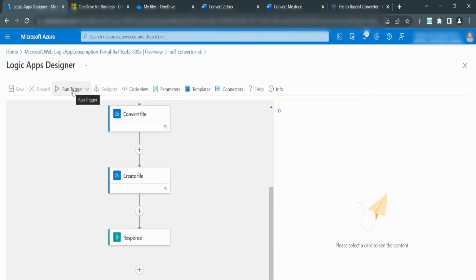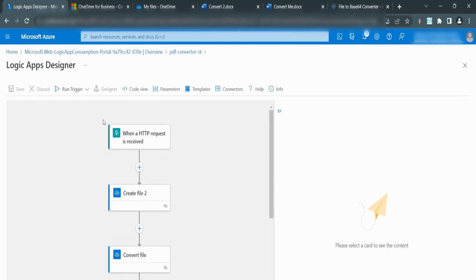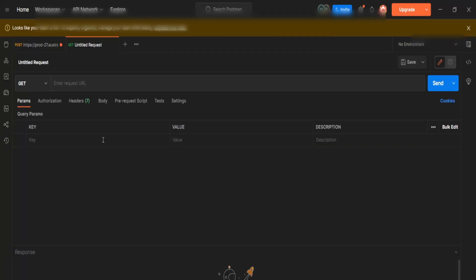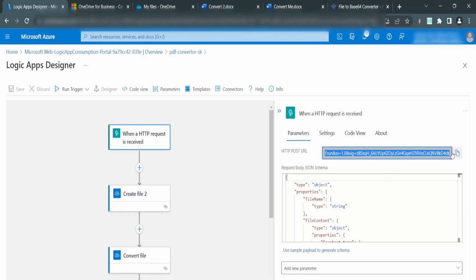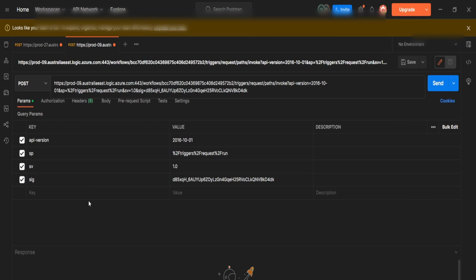So now we can actually go and run this, but instead of running this from here, I prefer to run it from Postman because I can actually call again and again, and don't have to type in the payload. So this is going to be a post request. We need to get the URL, so let's jump back to our connector. Let's copy this URL and chuck it in there.